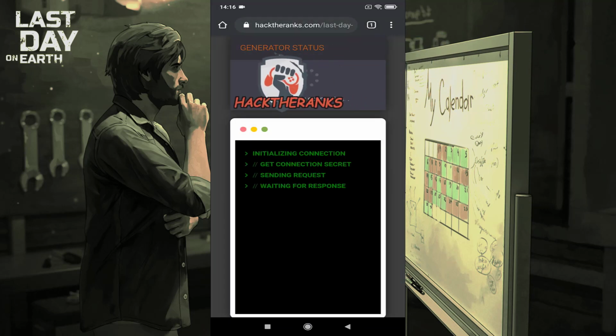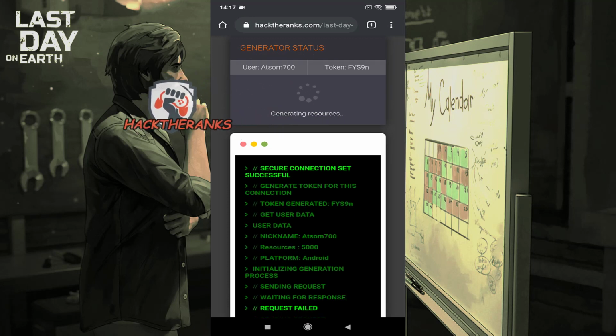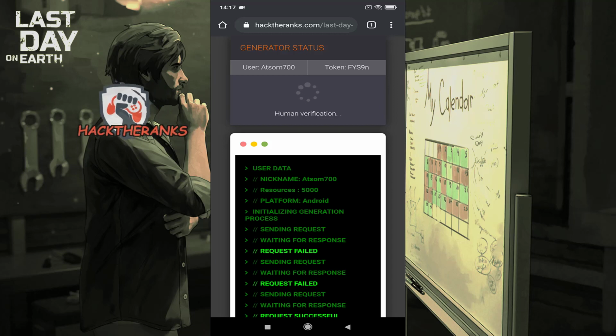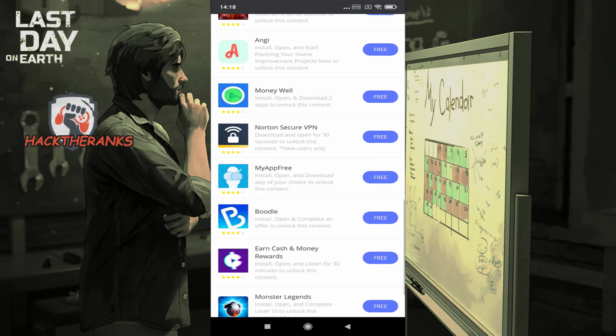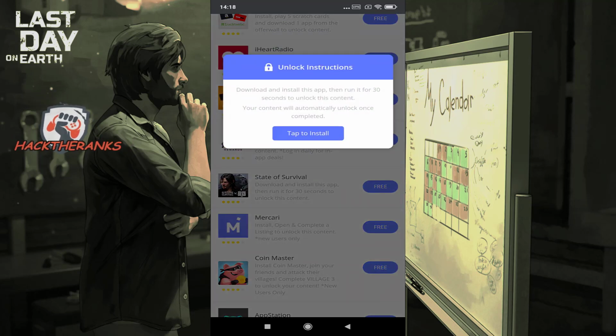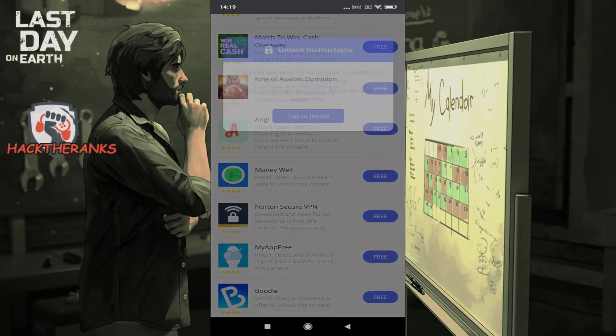Give the generator a moment to finish the task. The last step is a simple verification process. Just complete 2 tasks. Remember to follow the instructions below task. Let's speed up video for this process.